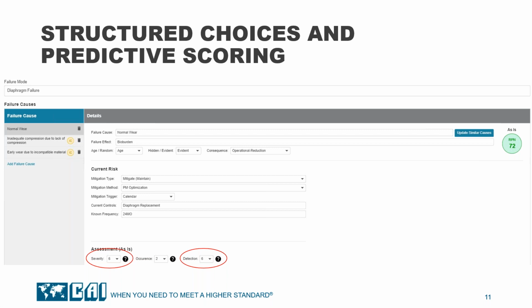Based on the decisions or the entries into these fields, it forward predicts what your scores should be based on the initial configuration when it was set up. So in this case, it results in operational reduction and bioburden. So the severity is a 6. We do a 2-year change out, and it's an evident failure. When the diaphragm fails in this case, we put the detection here at a 6.